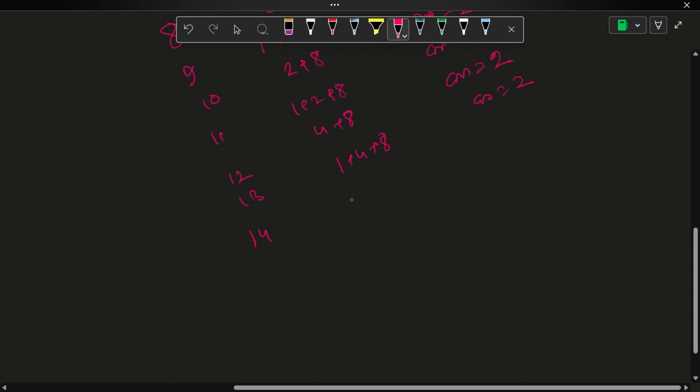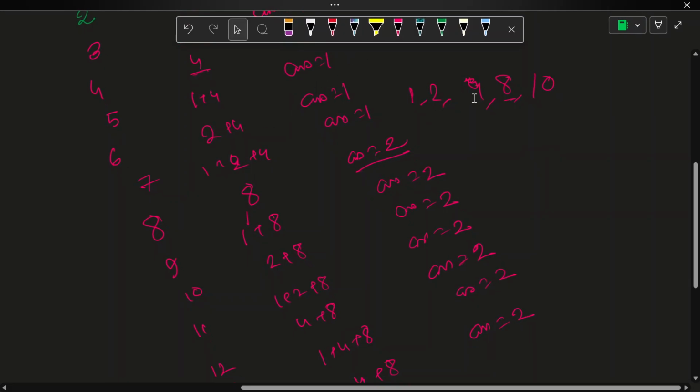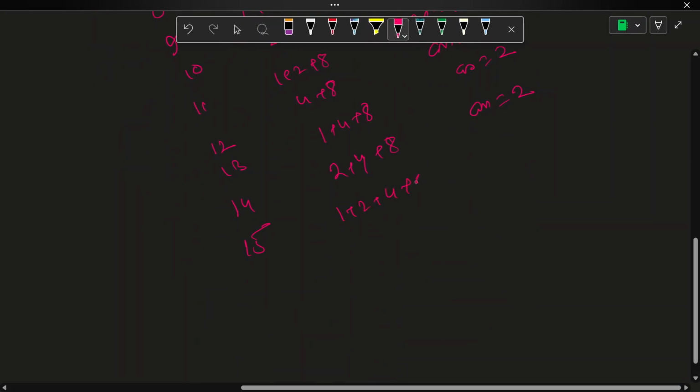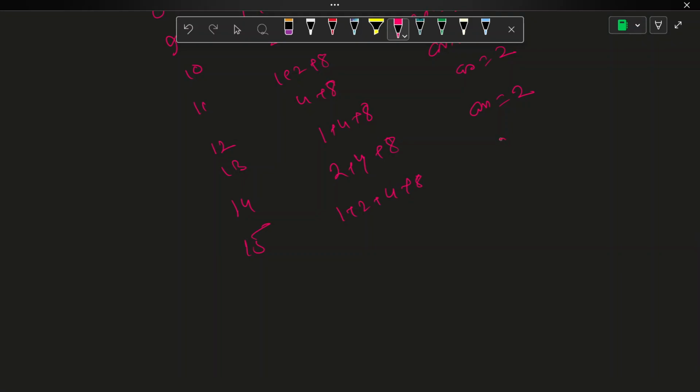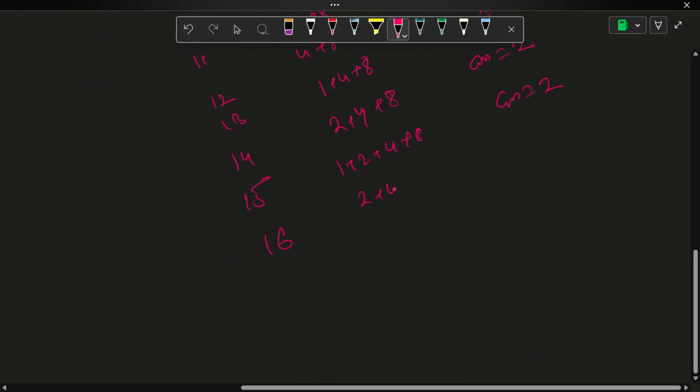For 14, 2 plus 4 plus 8. The answer will still be 2. For 15, 1 plus 2 plus 4 plus 8, right? So the answer will still be 2. To generate 16, can I generate 16? Yeah, 2 plus 4 plus 10. So the answer will still be 2.